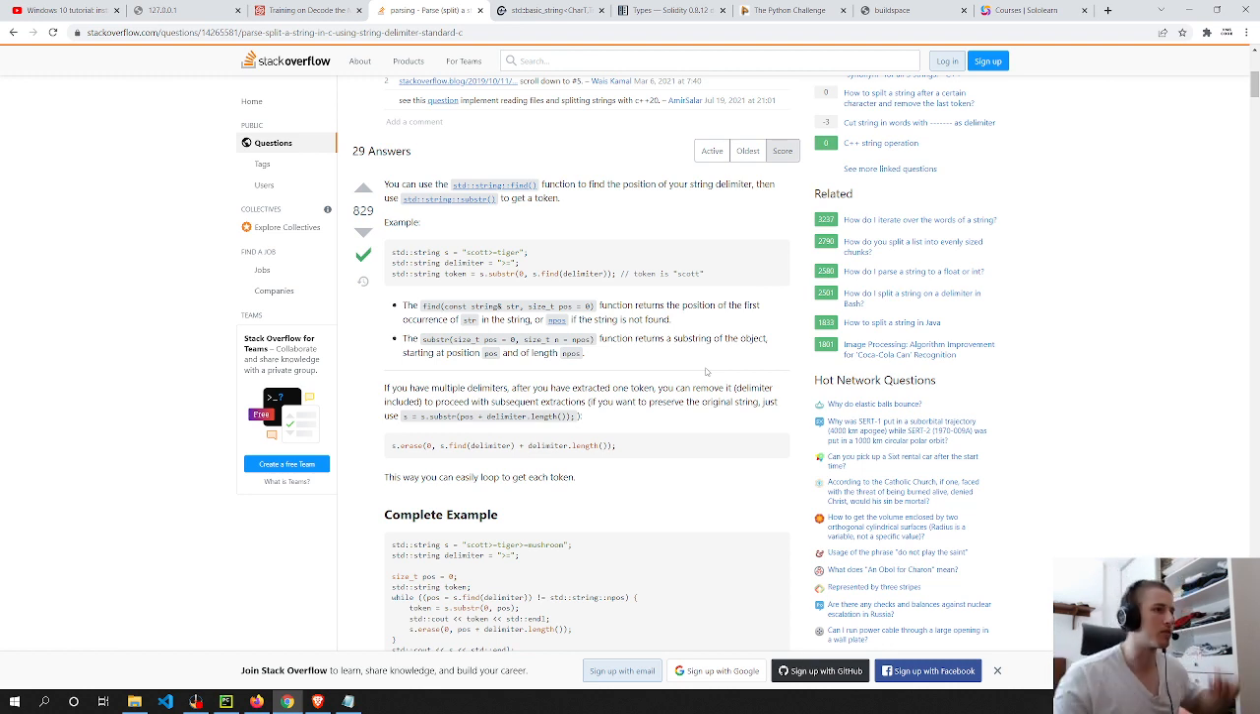Multiple delimiters: after you have extracted one token, you can remove it to proceed with subsequent extractions. If you want to preserve the original string, just use s.substr(pos + delimiter.length()). s.substr(0, pos).